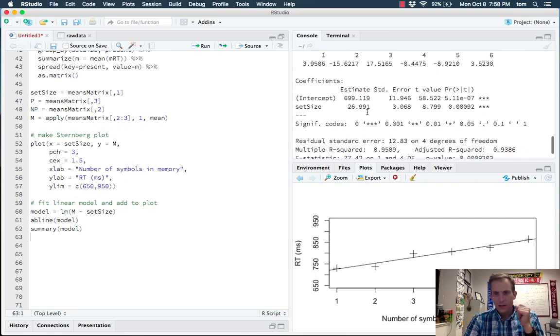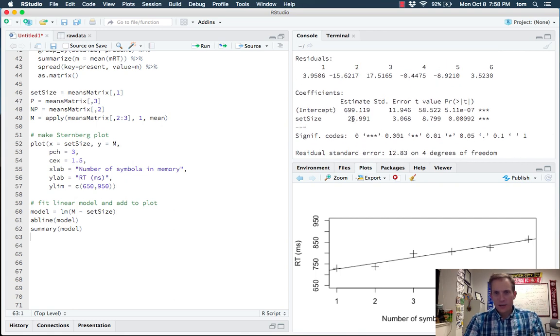That's very odd. But that's our estimate of the intercept. And then the slope is this number right here, the thing that's right beside set size. Now, what is all of this?